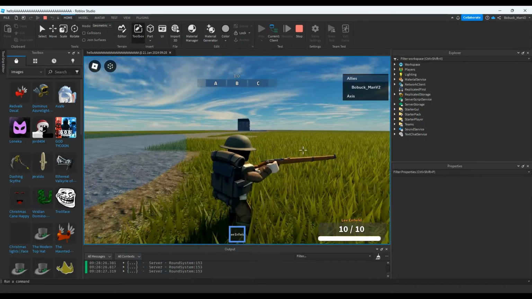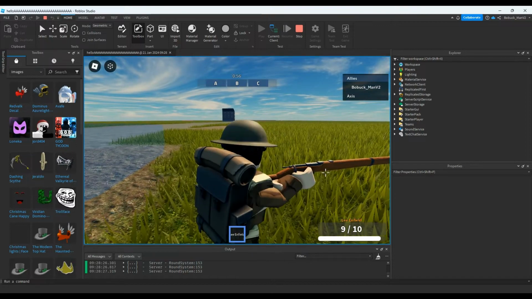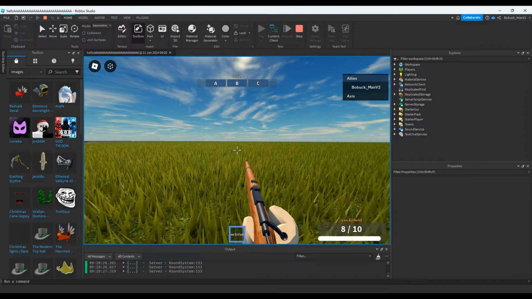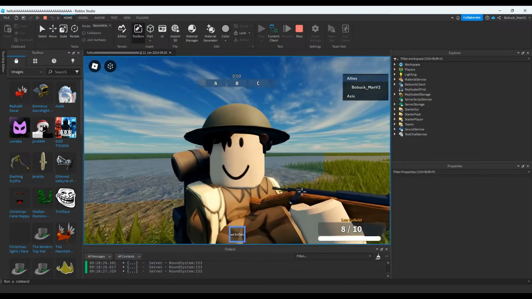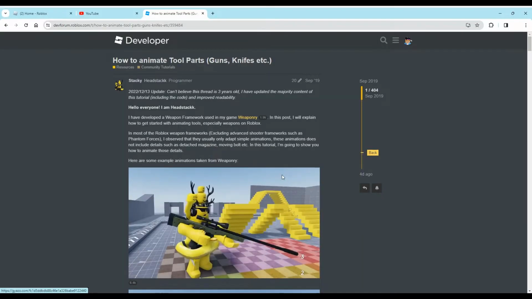So there's the Lee Enfield here. Pretty basic animation. And if you see the bolt there, if you go in first person, you just get the hand moving the bolt. The bolt doesn't actually move.